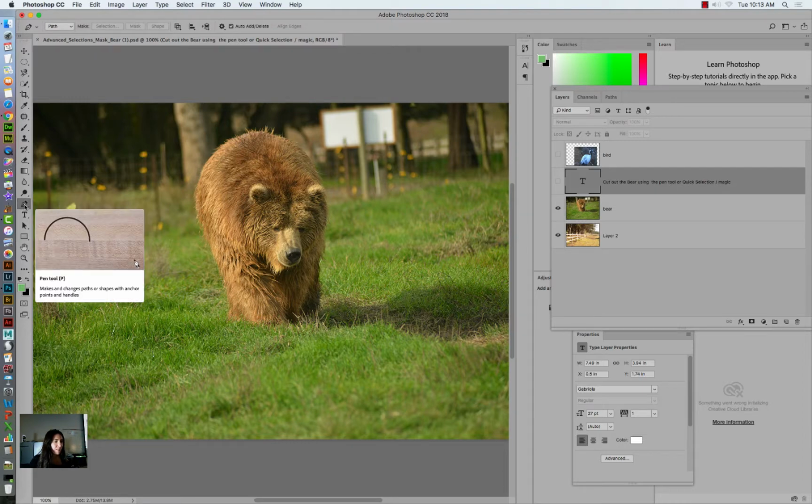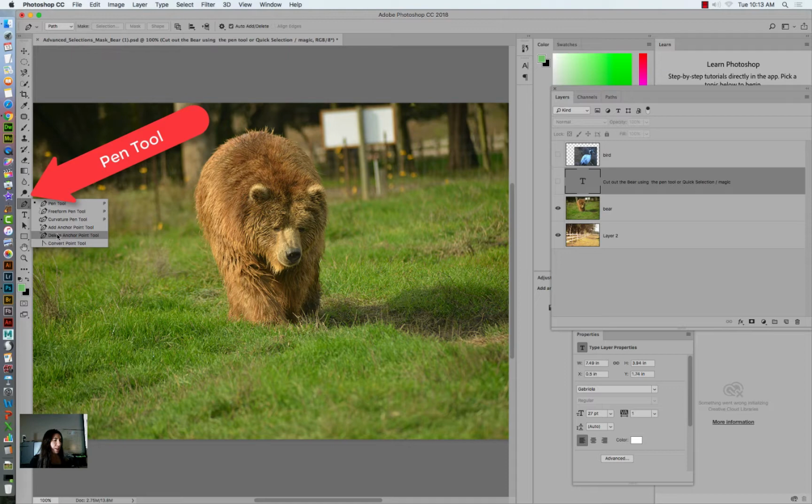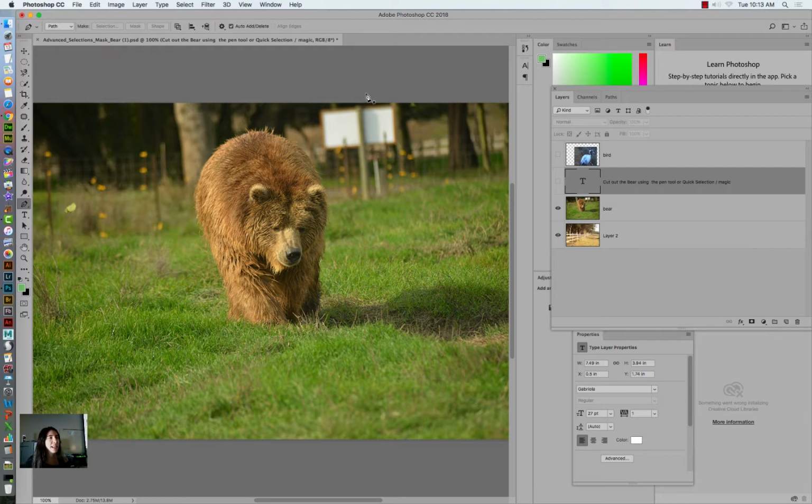If you hold down the mouse, you have some secret options like adding and subtracting stuff. We'll get into that later. What we use the pen tool for is more intermediate, and to cut stuff out very, very precisely.